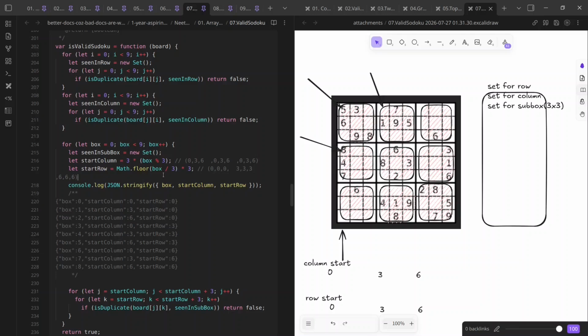So here, box number is 0, 1, 2 and here 3, 4, 5 and here 6, 7, 8. So we can see a pattern like it is somewhere related to multiplication and division.